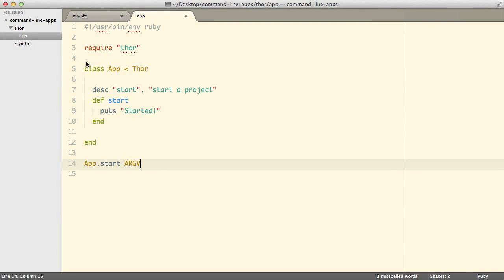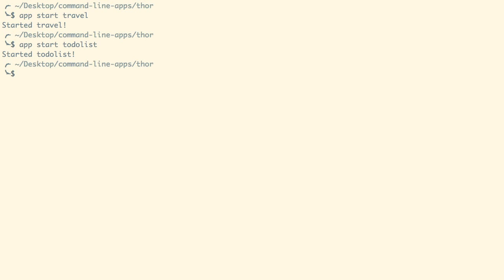So with a simple boilerplate such as this, let's move on, and this time let's pass in an argument. So why don't we pass in our name here, and as part of the output we will also display it like this. So instead of just saying app start, we will also pass in the project name, let's say travel, and it will say, hey, started travel. Or we can also say to-do list, and it will say started to-do list.